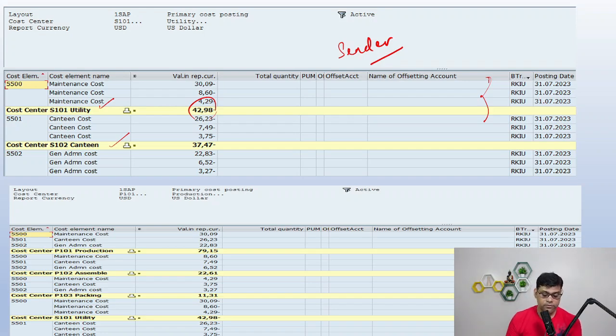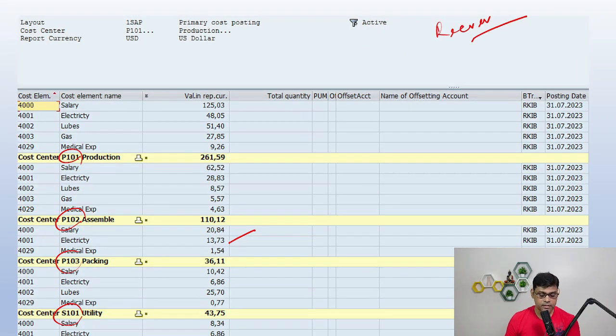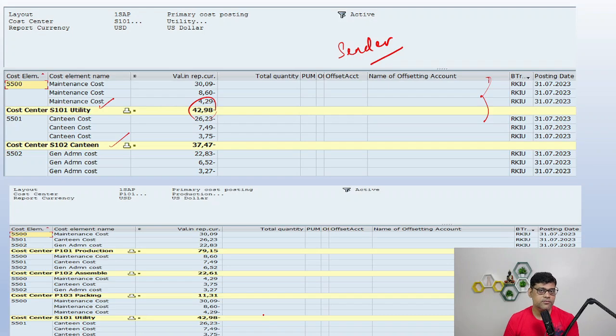So various types of cost we have captured here from primary cost elements, or from the sender cost center, in the previous example. Now you can see this utility department cost captured as salary, electricity, gas, medical expense, various types of cost from the sender cost center. That was 5,000. After that, all this we consolidated, and now we are transferring this cost to the production cost center as my maintenance cost. Now in the production cost center, or in the cost of production, we will not find salary, we will not find medical expenditure, rather a different cost will be there.